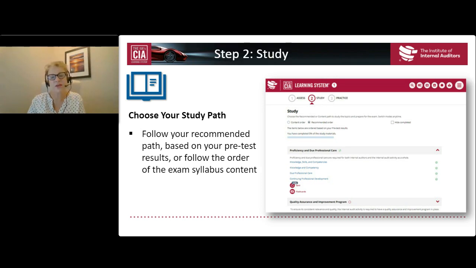It's curious to me as an instructor when students come back to me and say, well, I've really got the content down on the quality assurance and improvement program and on the charter, but I'm not doing well on independence and objectivity or proficiency and due professional care. Well, you've got to study. You've got to focus on those topics where you are weaker.